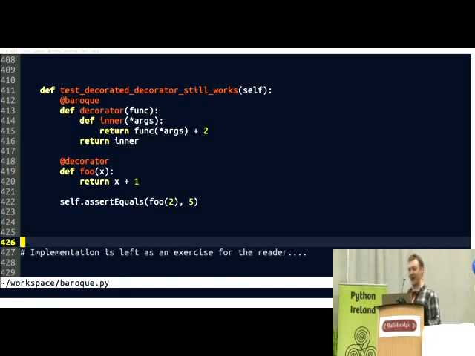We forgot to the first time round. Make sure that your decorator doesn't break the decorator that it's decorating, because otherwise the functions that have been decorated will no longer have the decorator applied, even though they might have the decoration from the decorating decorator. Okay, any questions?